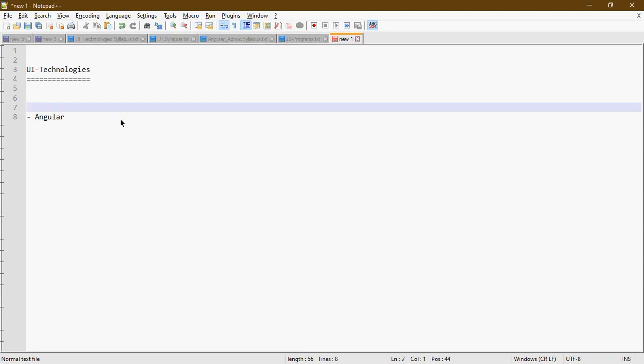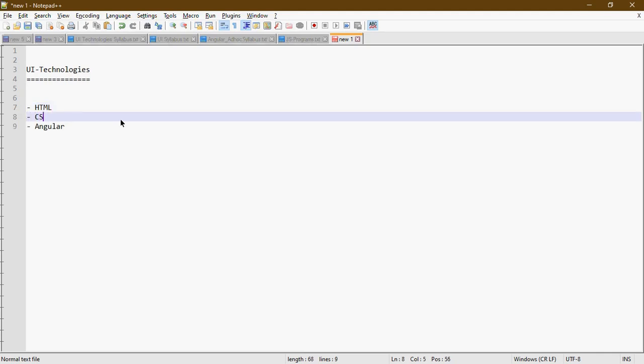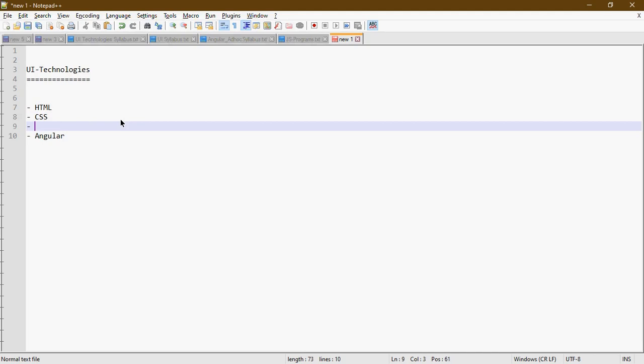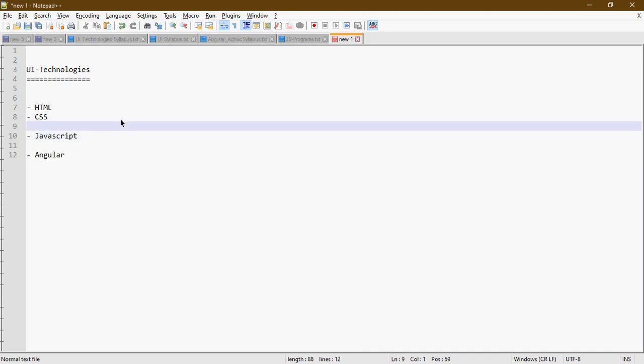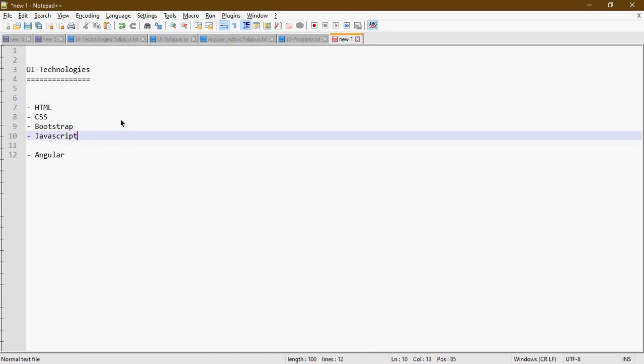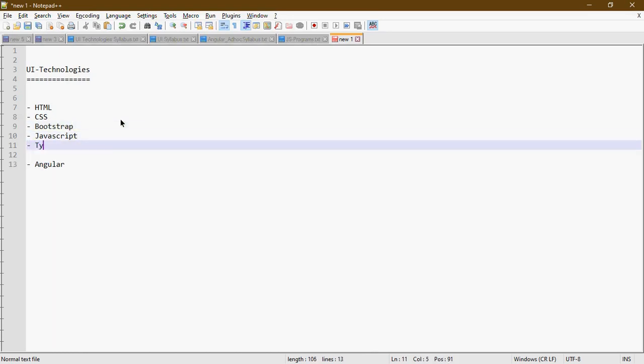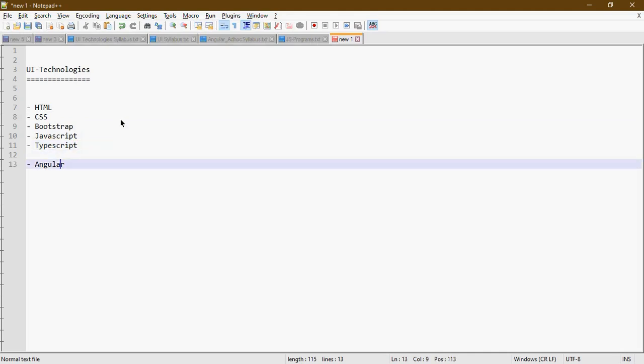To learn Angular, before that we have to learn some prerequisites. The prerequisites are some front-end technologies like HTML and CSS, JavaScript. One more CSS framework we are also going to learn, that is Bootstrap. Thereafter TypeScript, and finally Angular. Okay.